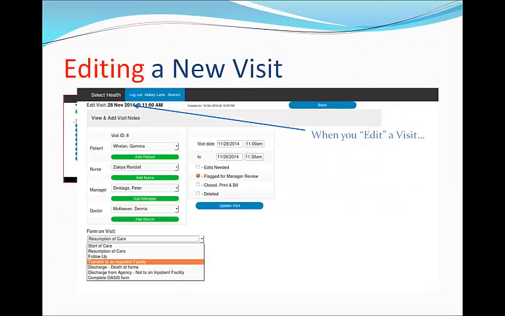If I go edit a visit for an appointment that was previously entered, you will notice it will say Edit Visit at the top. This area has the flags for the workflow status. If it needs edits, if it's closed for billing, even if it's going to be deleted. Also, if you need to reschedule the appointment, this is one way to do it.